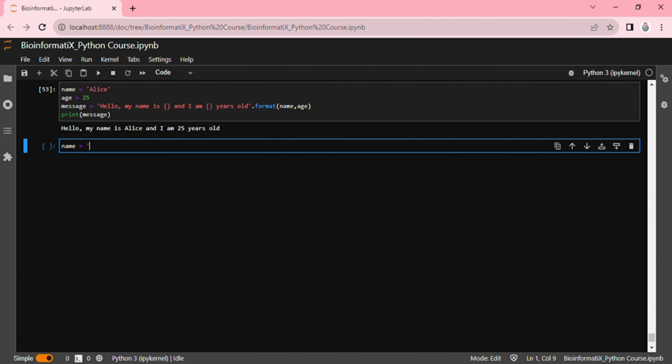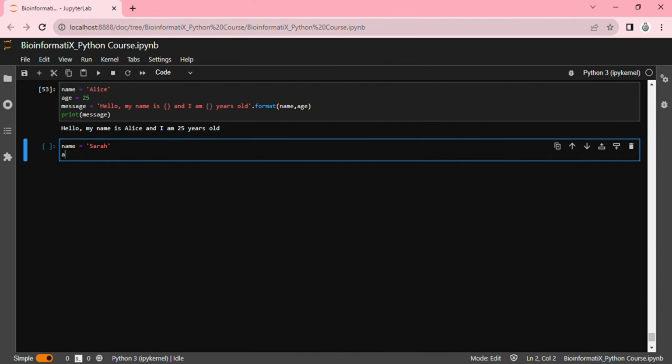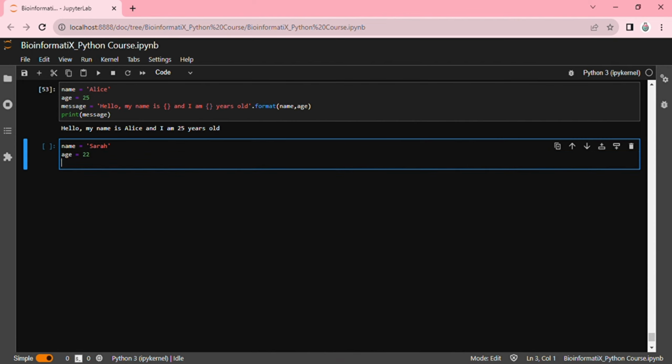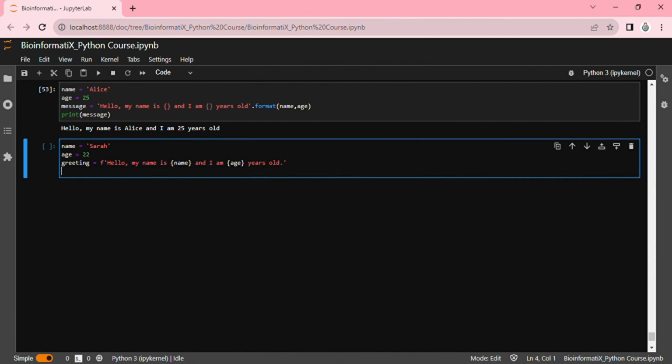Let's make name equal to Sarah, age equal to 22. Greeting equal to, we put f and then our quotes, and inside the quotes we put our text, which is hello, my name is, and then we write name inside the curly brackets, and then and I am, we put age, years old. Now print greeting.